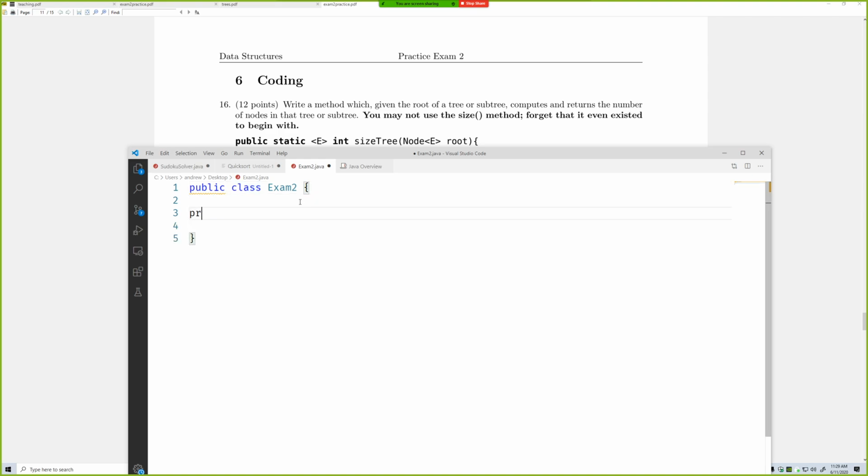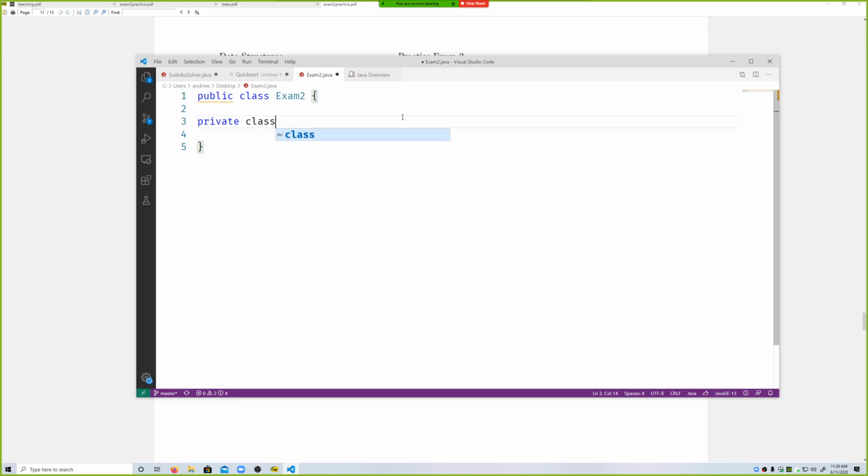Private class Node. Just so that I'm not going to get any errors. Right.